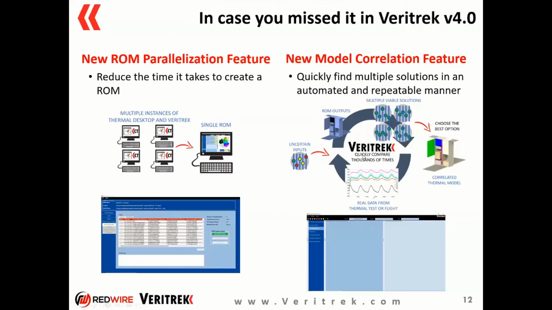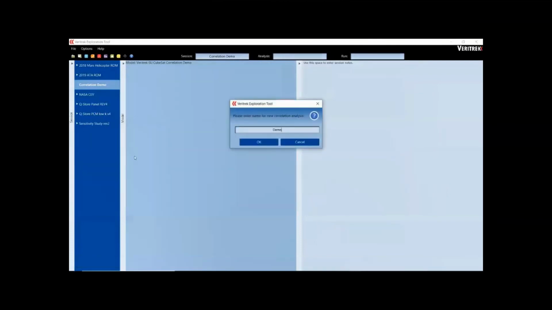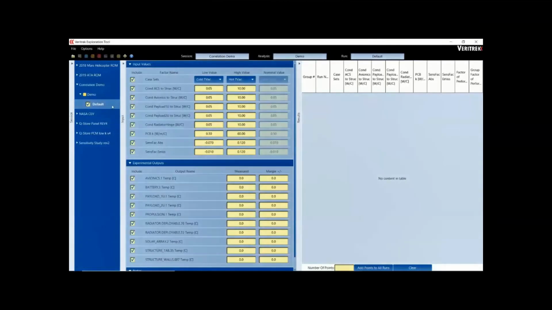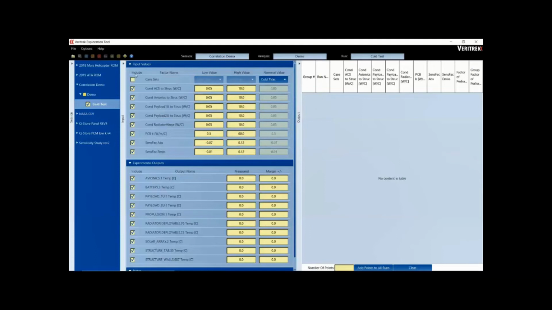And then the model correlation feature that I was just talking about, this is a little over a year old now as well. This is just another video showing how this feature works. We're actually going to correlate to 2 thermal balance tests in this demo video. We've had folks correlate up to 8 thermal balance tests at the same time. Typically people are doing between 2 and 3.